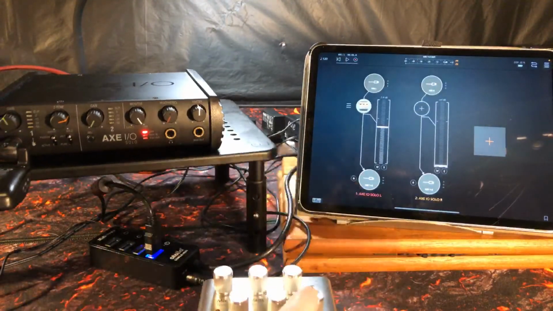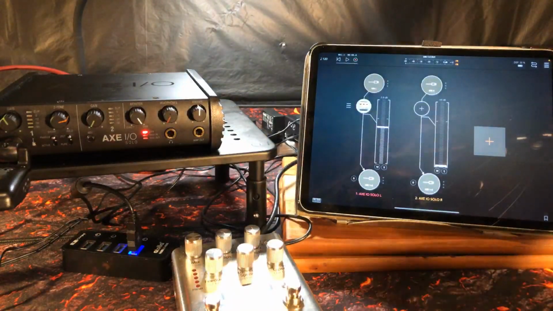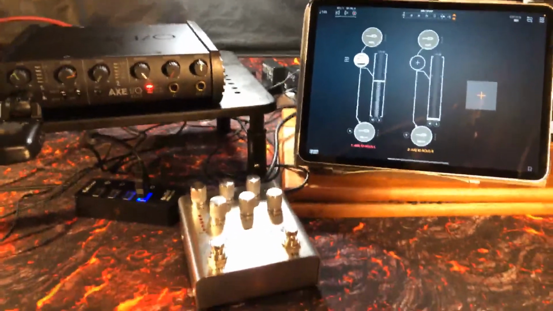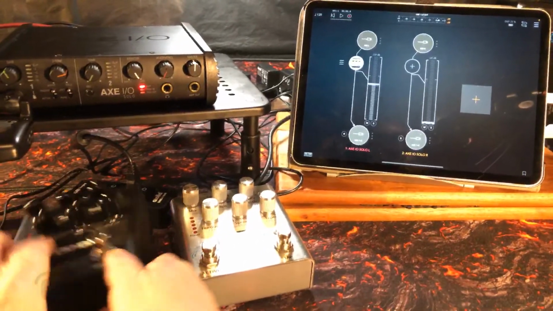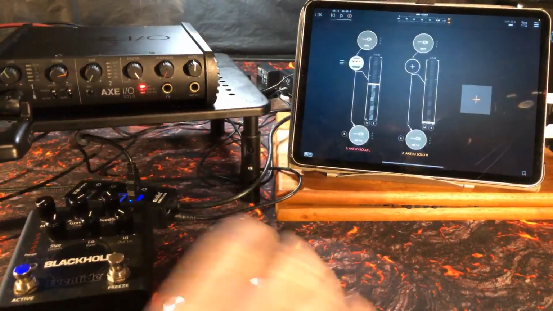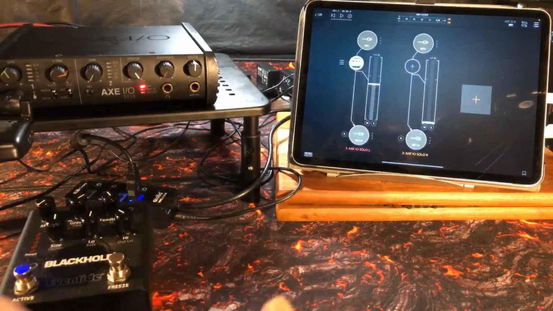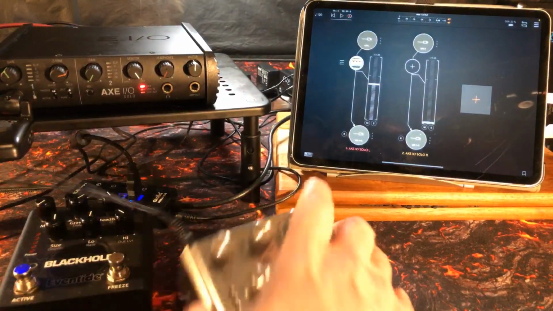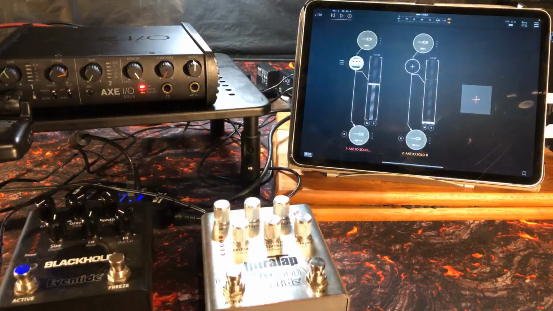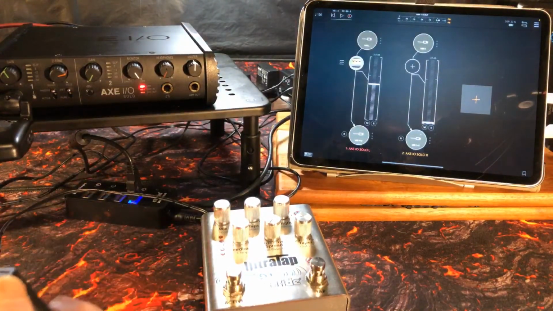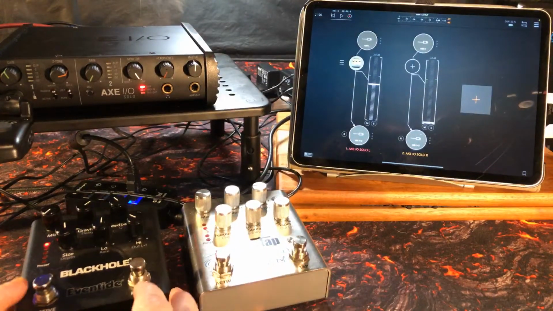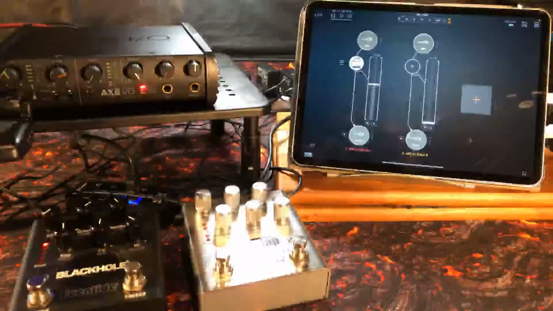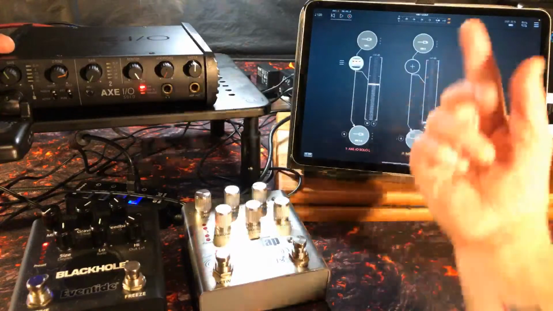Let me just see if we can kind of go down and see what's going on. So we're going to use Black Hole, and I don't know how this is going to sound actually, but I'm going to plug in the pedals. So we've got Ultra Tap and Black Hole. These pedals, and what we're gonna do is create a loop back into the Axe and back into this.